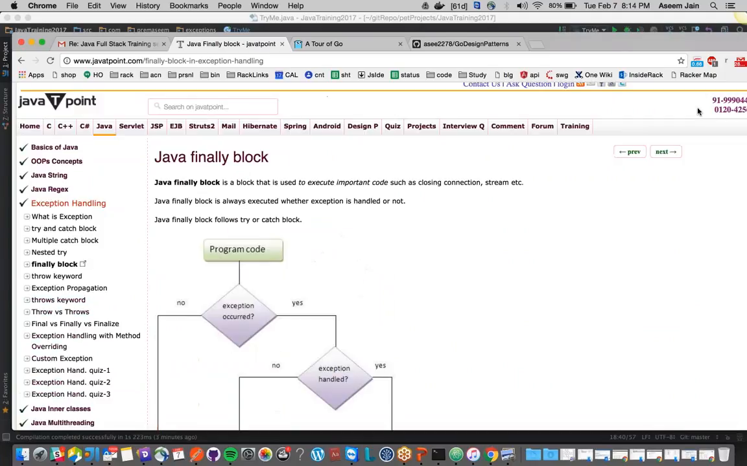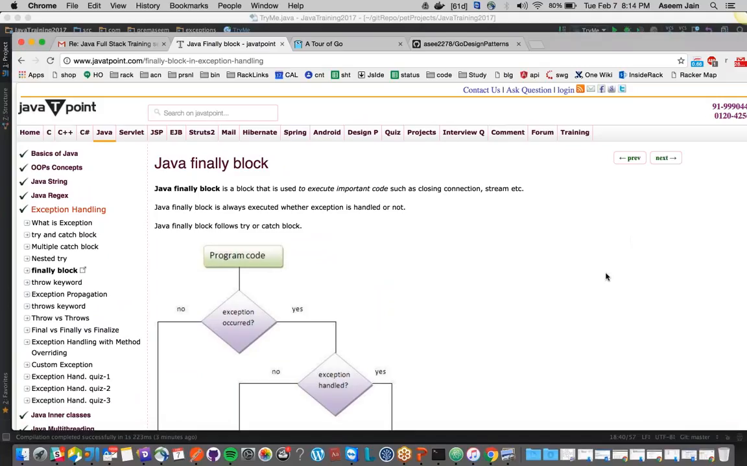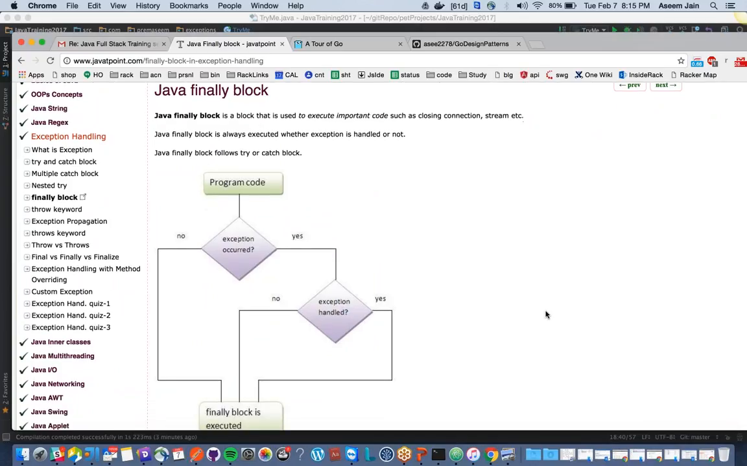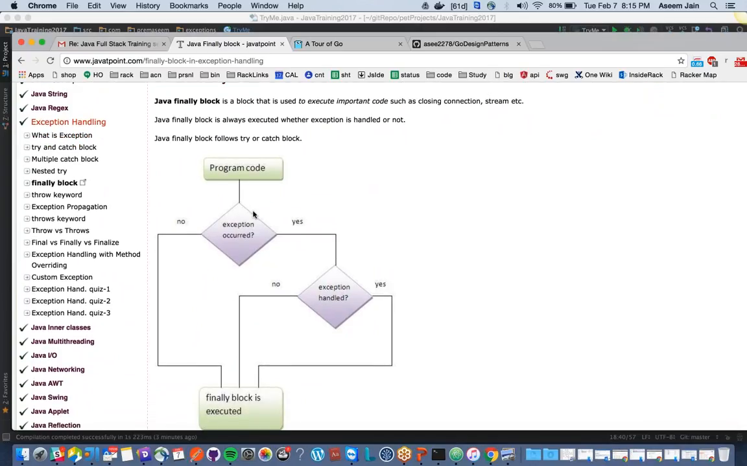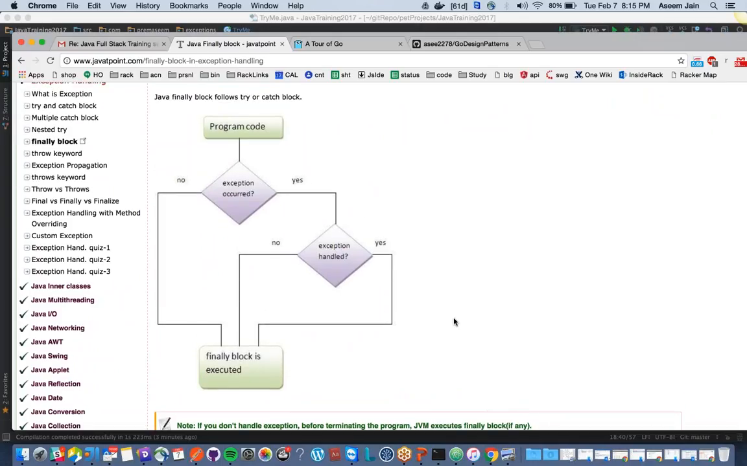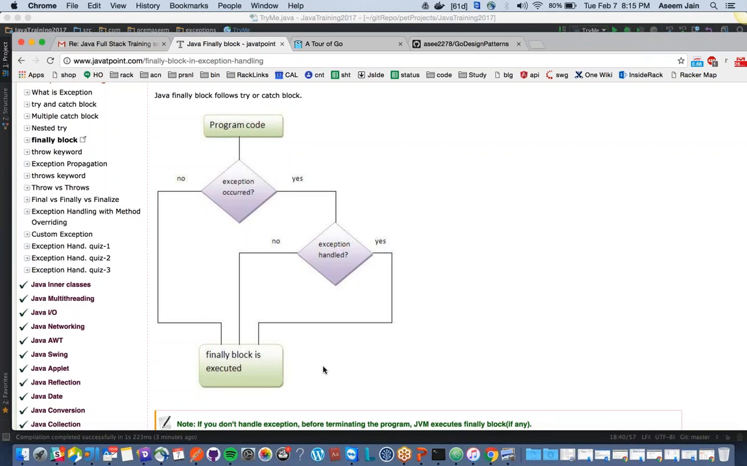So now we are going to learn about the Java finally block, how it works. We already know that whenever you execute a program, everything in programming is a statement which gives you a true or a false, a conditional statement basically. So if an exception occurred, yes, you handle the exception here and then go to the finally block. If no, you go directly to the finally block.